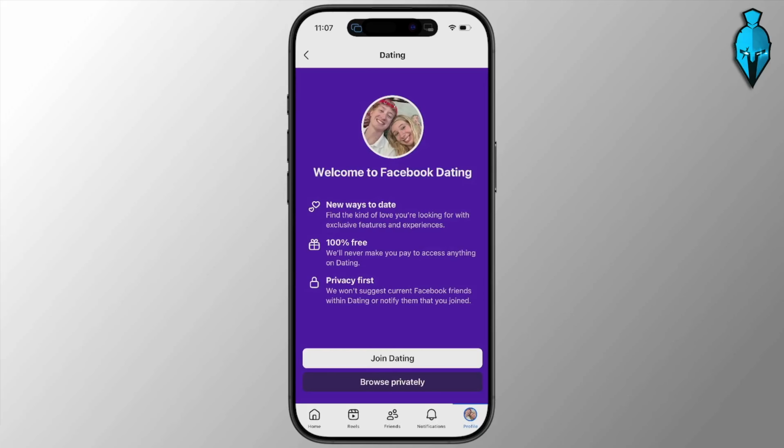However, if it's still missing, make sure that you do meet the Facebook dating requirements. You do have to be at least 18, you have to have an account in good standing, and live in a country where the feature is actually available. If you recently deleted your dating profile, you may also have to wait 7 days before creating another one.